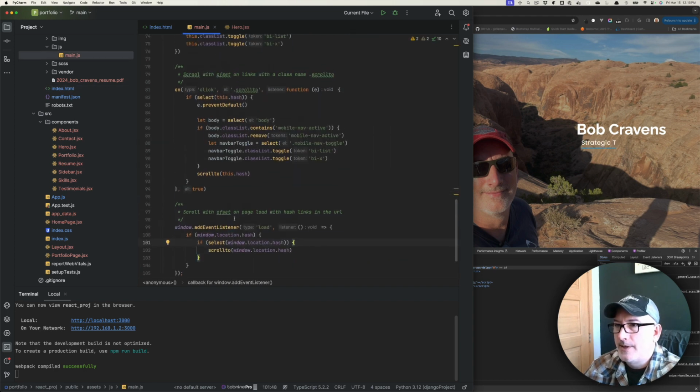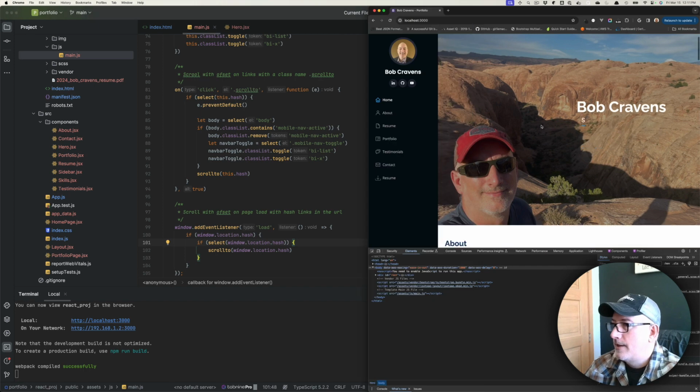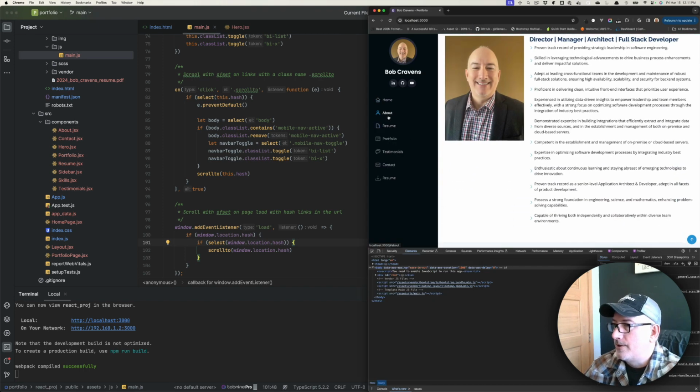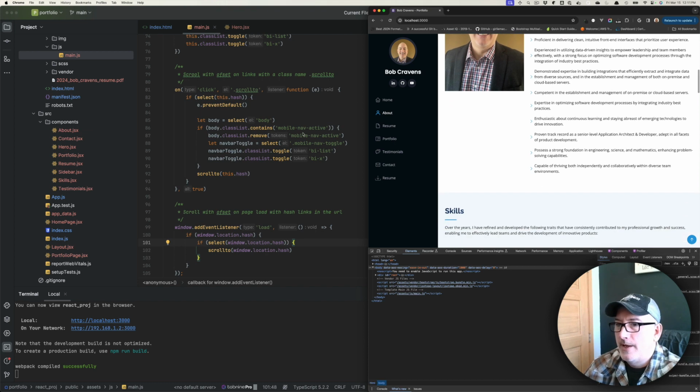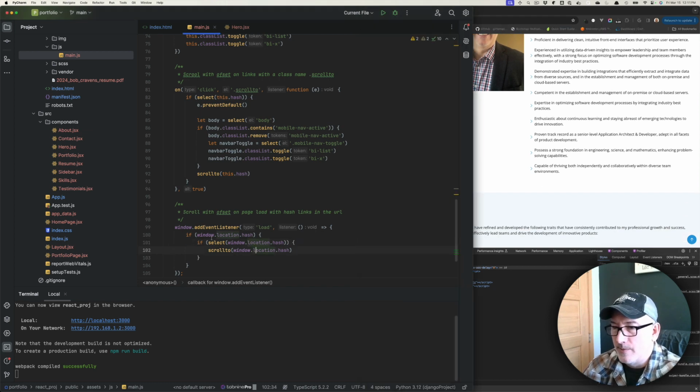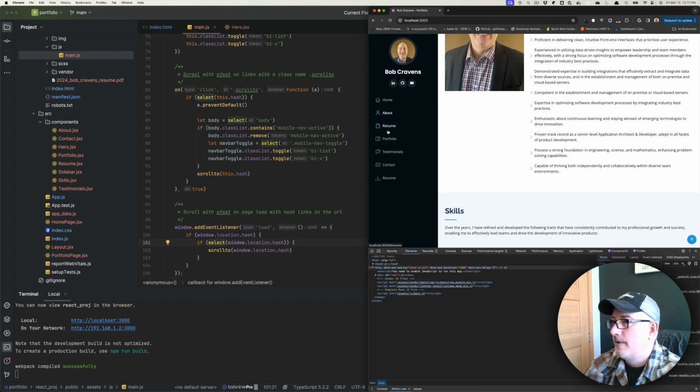So now we're starting to get into the nav and the scroll to. So as I start to scroll, making sure that these things stay highlighted. All right, so first of all, let's look at this. What's this one doing? So on the load, if there is a hash, we're going to select and then we're going to scroll to it. So let's see if that works.